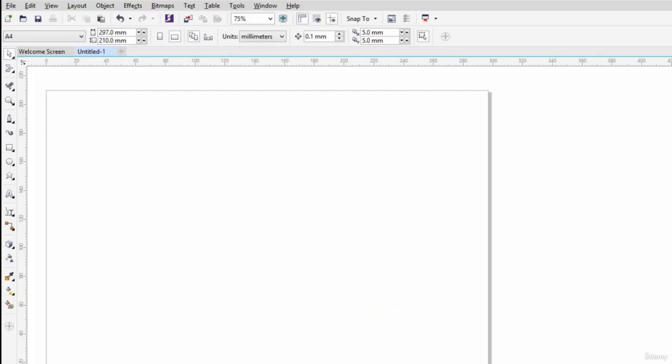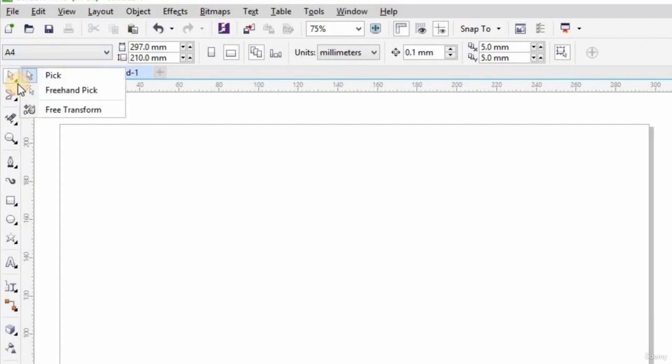In today's video we are going to discuss the free transform tool, which is also part of the pick tool in CorelDraw. Now, the free transform tool lets you transform objects using free rotation, reflection and scaling. So let's get to the screen and see how we can use this tool here, which is free transform.